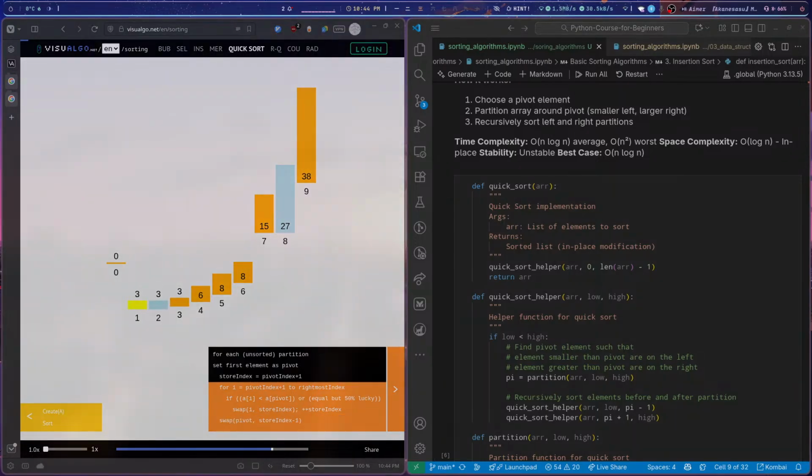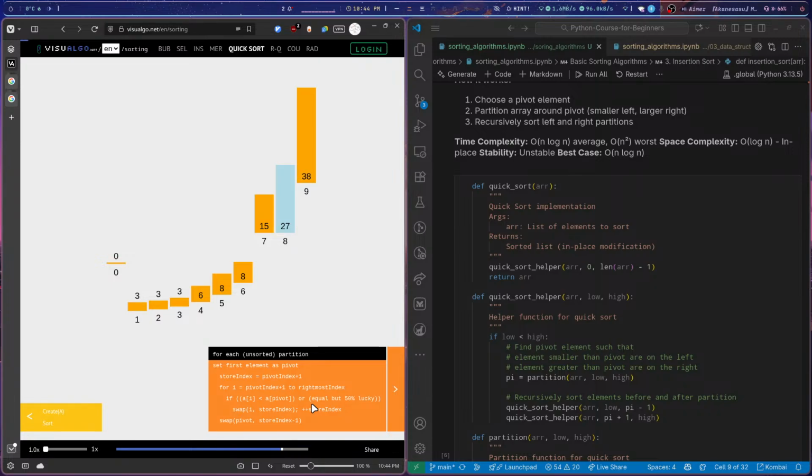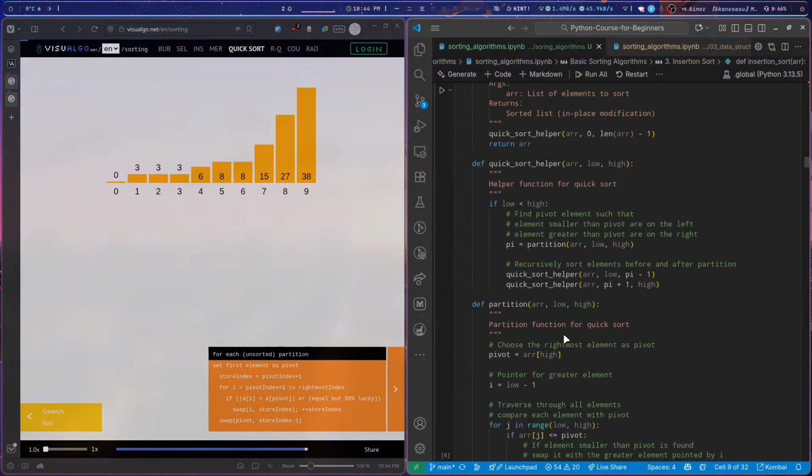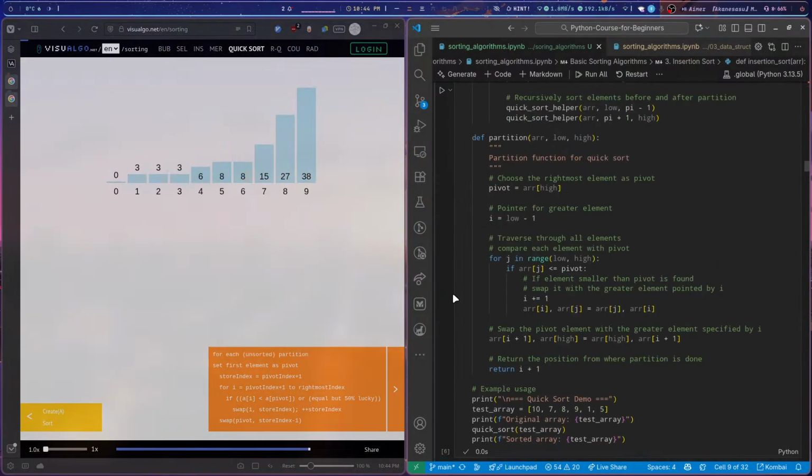Is that equal thing just 50% lucky? Less than or equal means it will be less than or equal. Okay, but having that equality is like if you are lucky enough. That's just a comment. Okay, fine. See, this is the algorithm. This is the whole algorithm. If the element is smaller than the pivot, found, swap it with the greater element pointed by i.